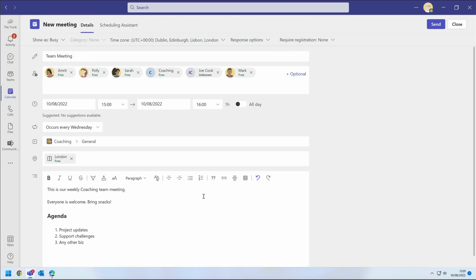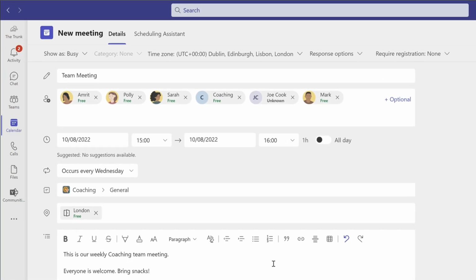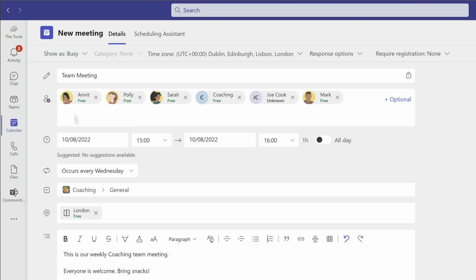You can set your meeting details at the top of the New Meeting window too. So Show As is usually set to busy, and you can change that to choose how you want the meeting to display on everybody's calendar. Everyone who accepts this meeting will receive the same status, but they can change it afterwards if they want to. Choosing private will hide the meeting title and description from anyone looking at your calendar.